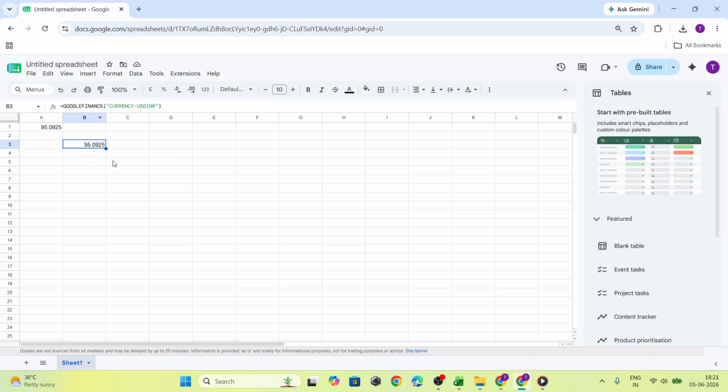This is a quick and effective way to bring live financial data into Google Sheets and automate currency conversion with minimal effort.